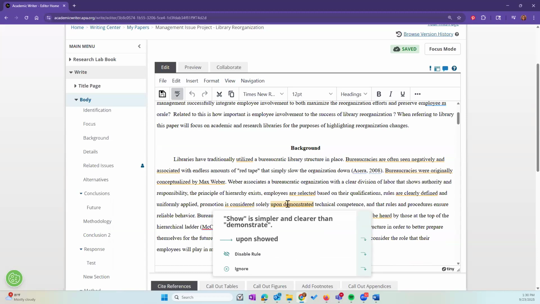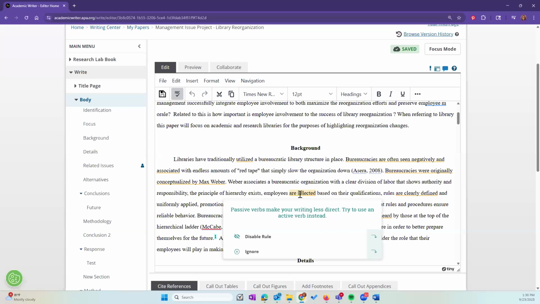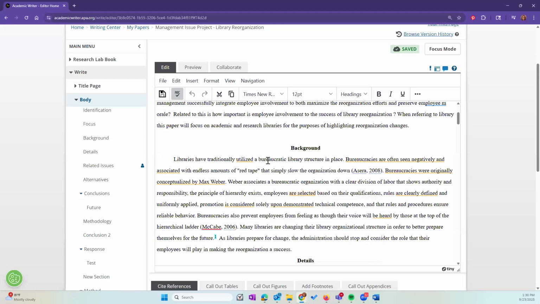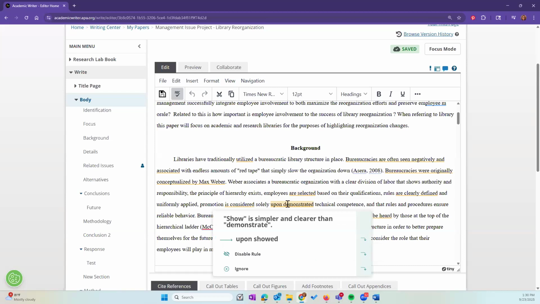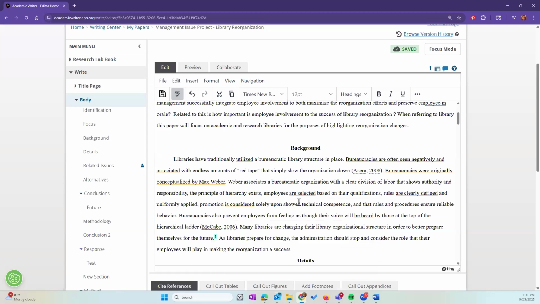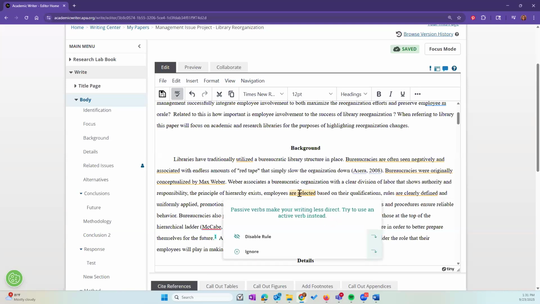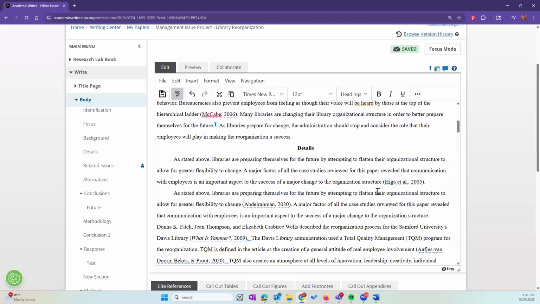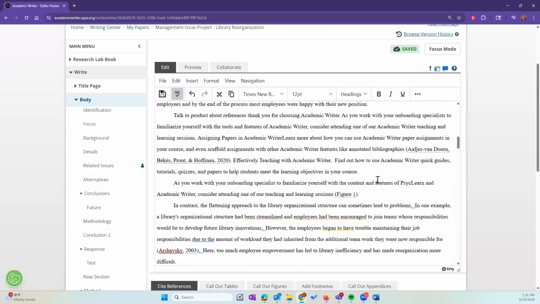Yeah, I love that suggestion actually. I think what we focused on, as you can see here, is that APA style wants you to have clearer writing. Clarity is a big feature. It's giving me a different phrase. So "show" is simpler and clearer than "upon showed". I wish I had a better example of it, I have so many passive verbs.